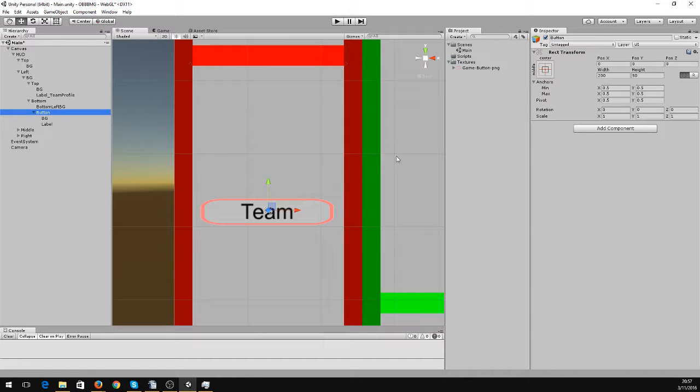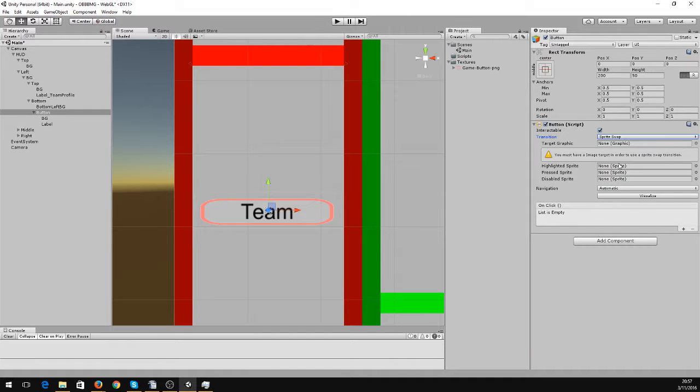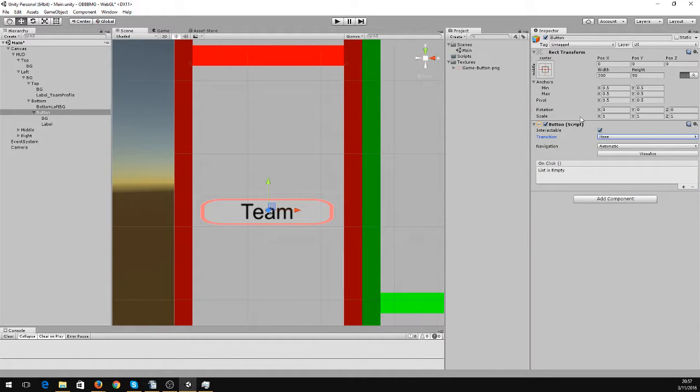Well, no, what we actually have now is a background and a text. What we do need to make a button is actually add a script button. So we can change sprites based on highlighted, pressed, disabled, which sprite it is. So we have a lot of options also on this. We don't want any transition, and we can turn it off. Now we have a button, we have no interaction on it.